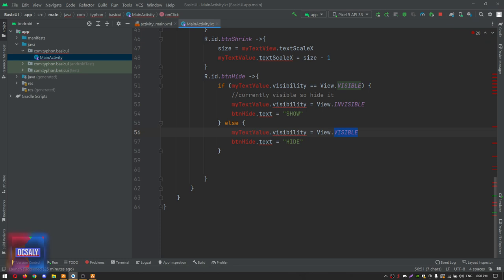If myTextView is visible on the UI, the getter returns View.VISIBLE, and the condition is evaluated as true, so the if block is executed. Inside the if block, we use the visibility property's setter to make it invisible to the user. In addition, we can change the text on the buttonHide object to show, using the text property's setter.